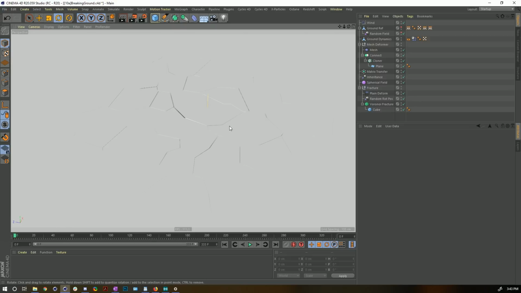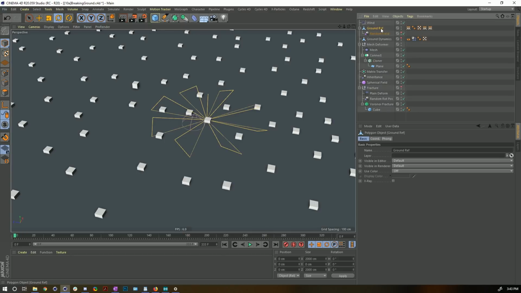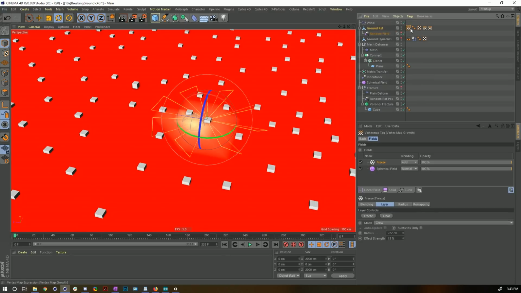We're all the way at the time of 0. Well, the reason we have that is, let's unhide our ground reference again. Doing that a lot. Turn off hide our fracture, hide our deformer, mesh deformer, and let's reveal our ground reference and go to the original vertex map.